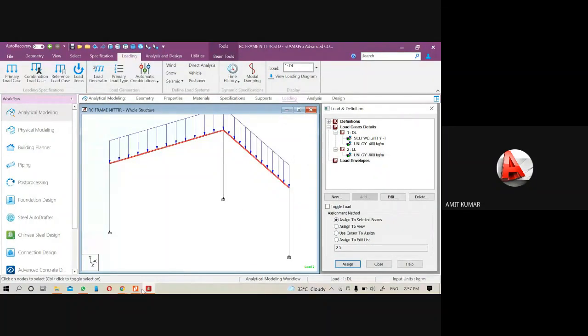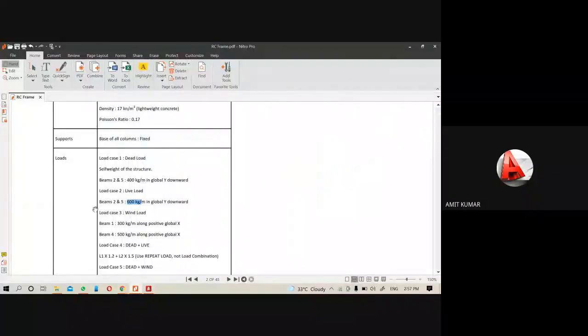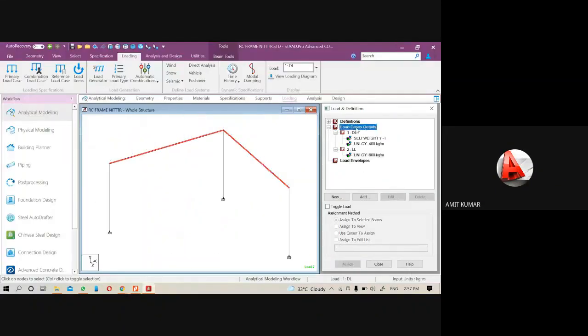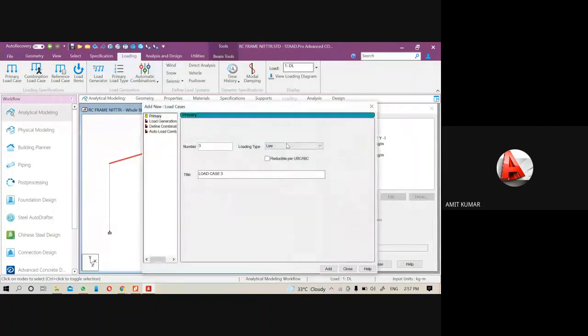Next load case is your wind load. That is the load case 3. So go to the load case detail again. Click on add. Select the wind load. Name it WL. That is the wind load. Close it.